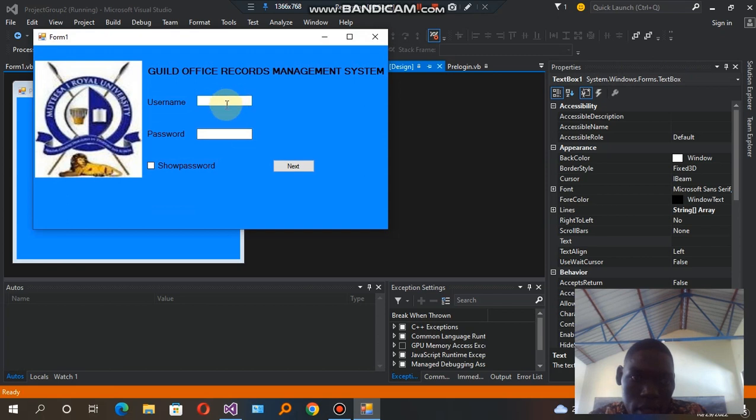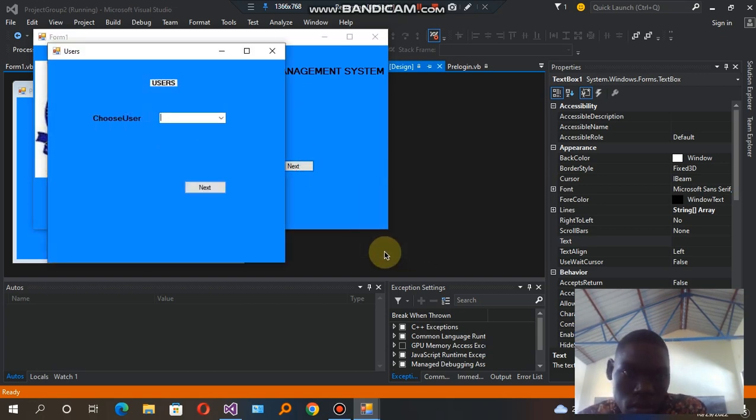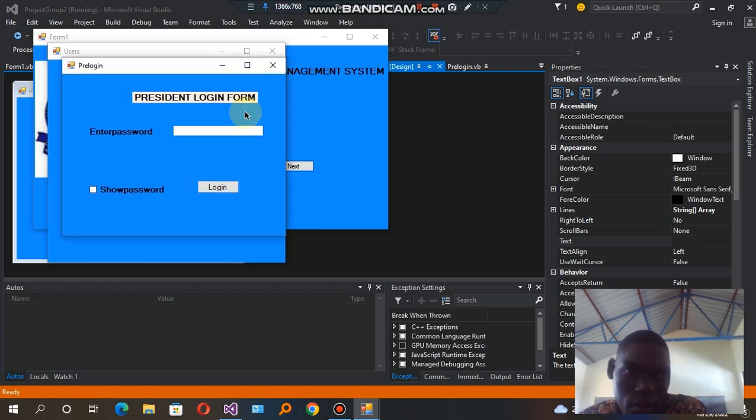Our output is here. This is a login. Enter the username at the guild, and enter the password. Then you go to the next form. Here is a president form.